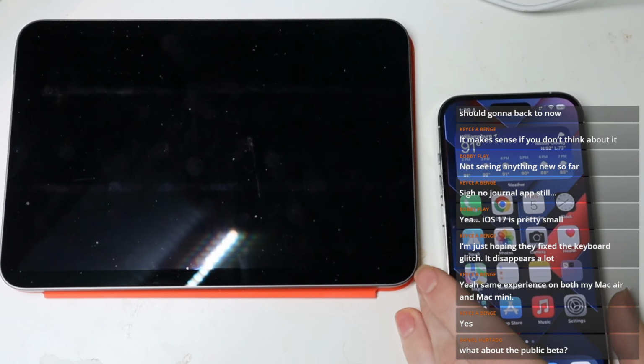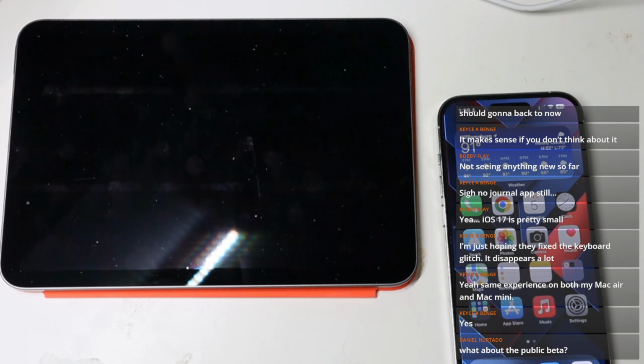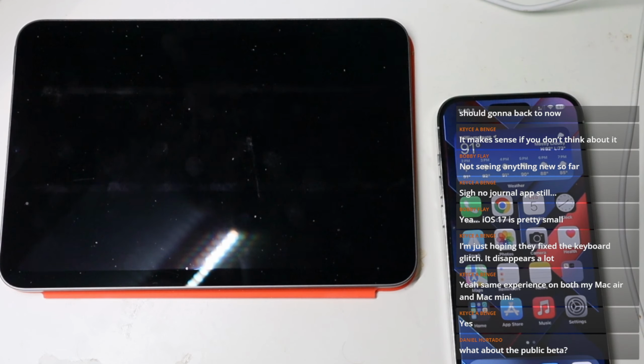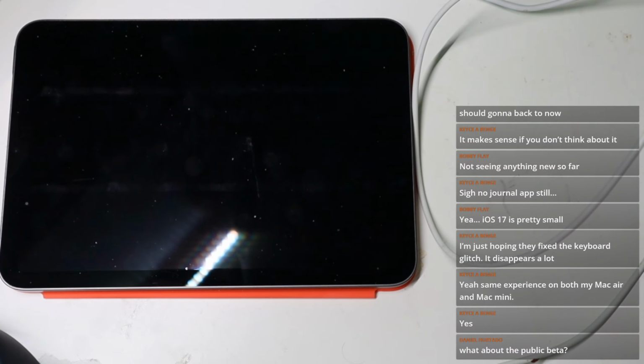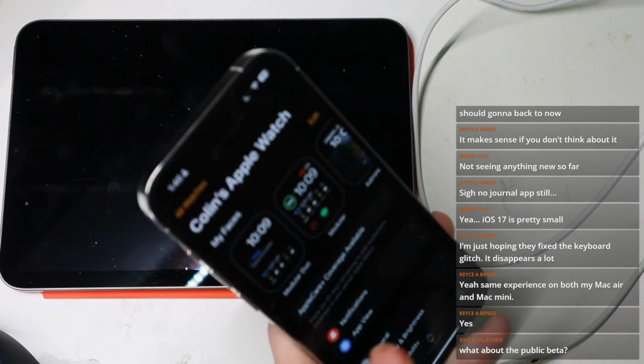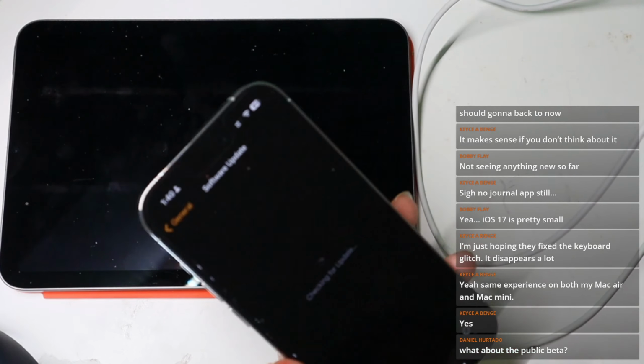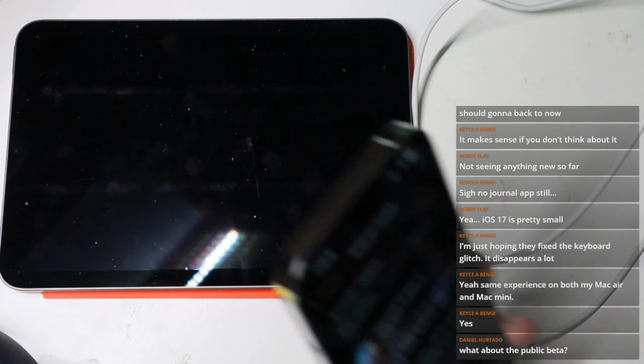I need to get my watch charger real quick so I can plug it in. Let's see. Just gotta plug that into the battery bank there. So we're just gonna set that there for now. We'll check for the update. I'm hoping for better battery life in watchOS. I don't need any extra features, but let's see.